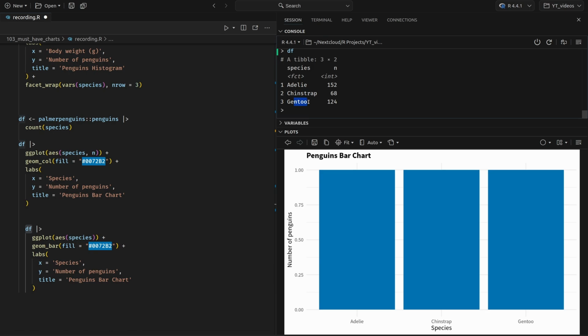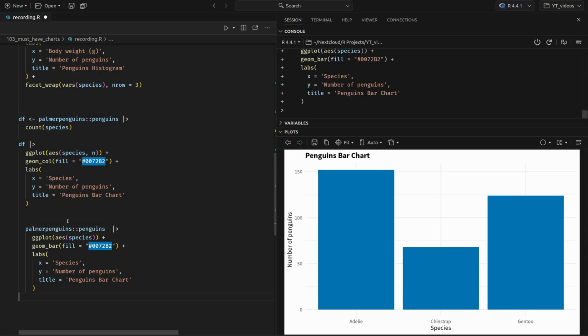In this case, we only have one row per species, so you will also see that reflected in the bar charts. So if you wanted to use geom_bar, then you have to use the original data set, and then you get the chart that we've seen before. I personally always prefer to use geom_col because it gives me more control of what I want to use as the bar height.